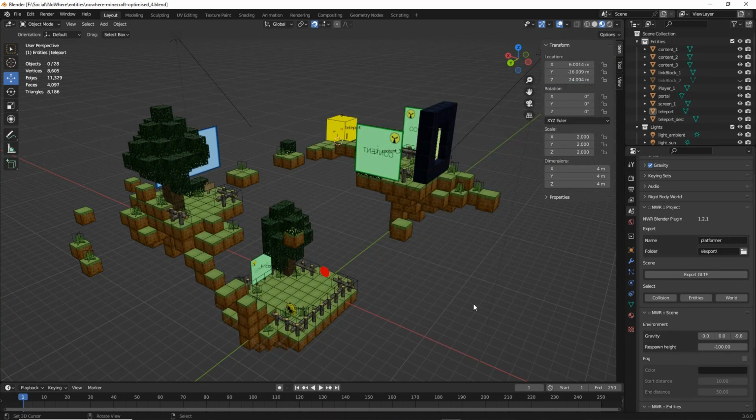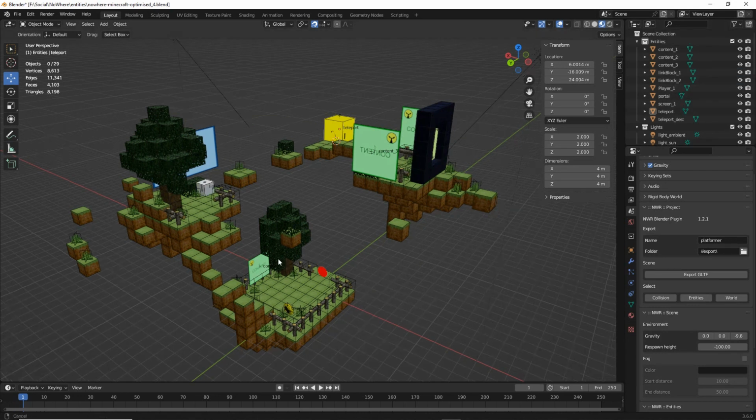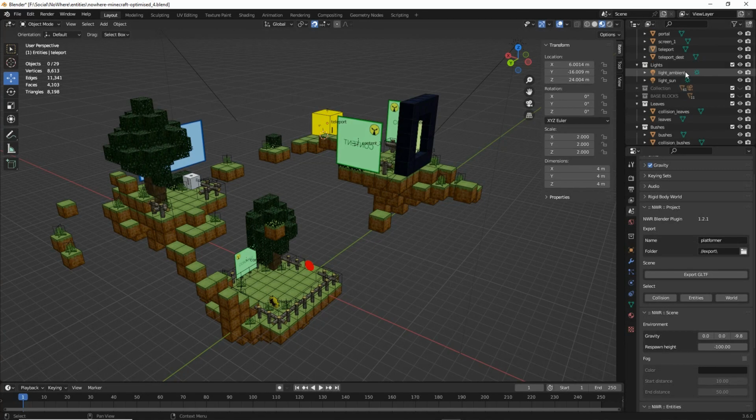So before we export, we have to organize the scene a little bit. All of the objects that are going to be included have to be in the same collection or the same root collection. Anything that's not being used has to be deleted from the scene completely. Any previously used objects, they all have to be removed.